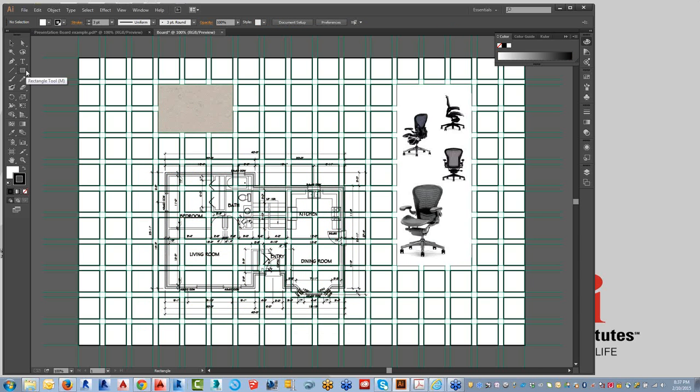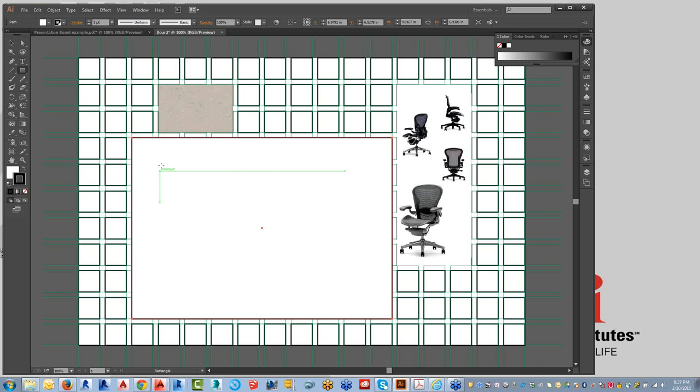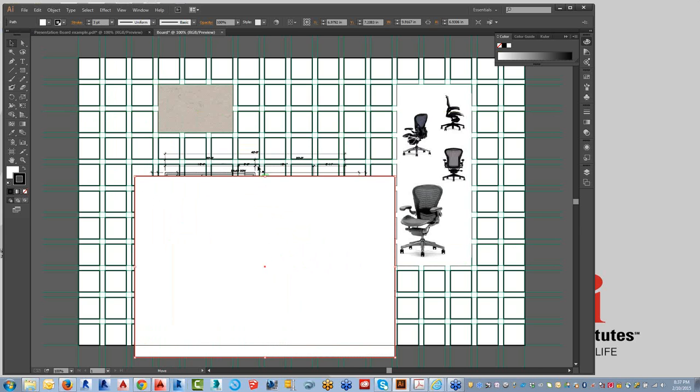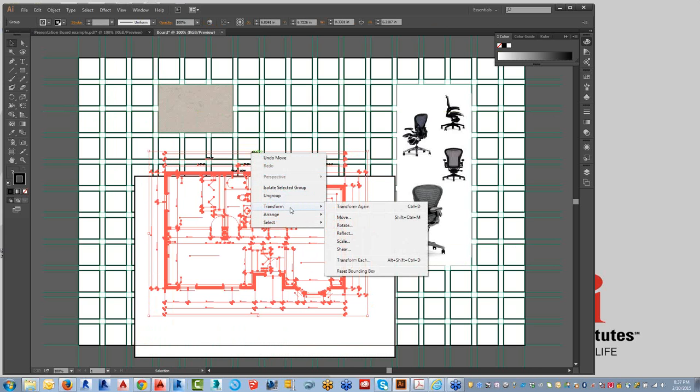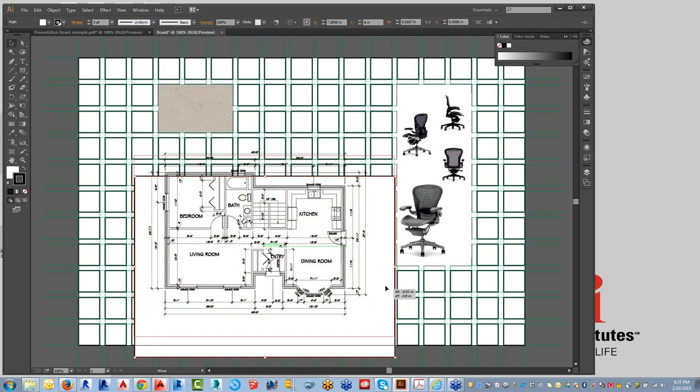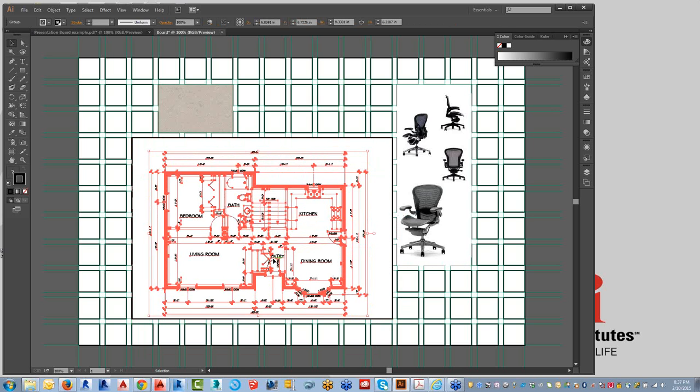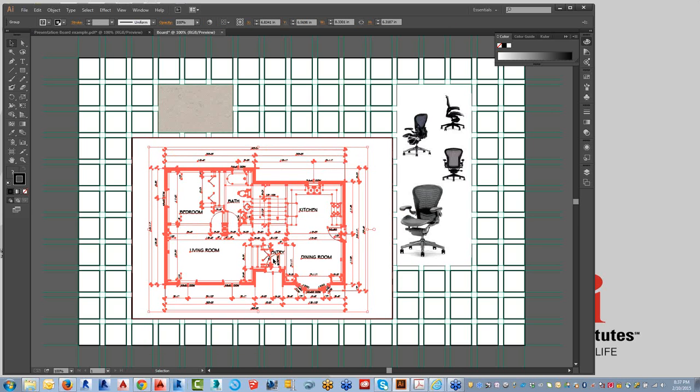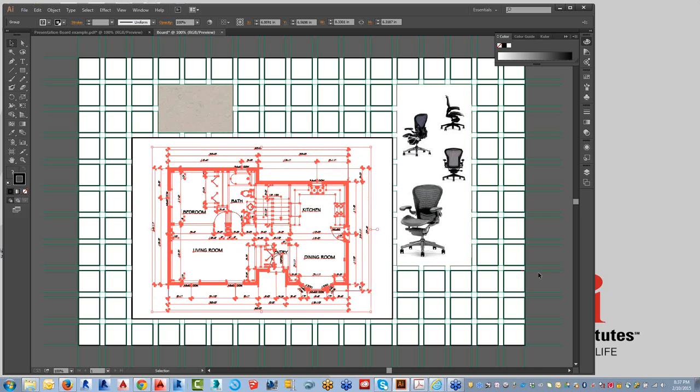I'll take and add another rectangle. And this one, I'll leave the black border on so you can see where I'm adding it. So let's do a rectangle there. And grab my plan, right click, arrange, bring to the front. And then my nice border here. Take this guy. And look at how nice that looks on a board.